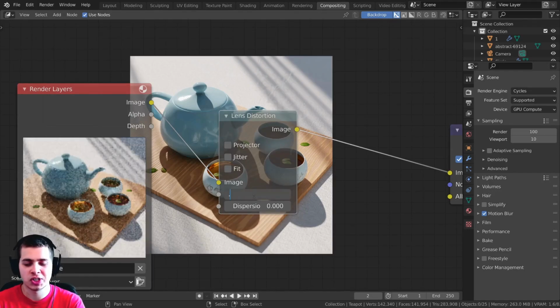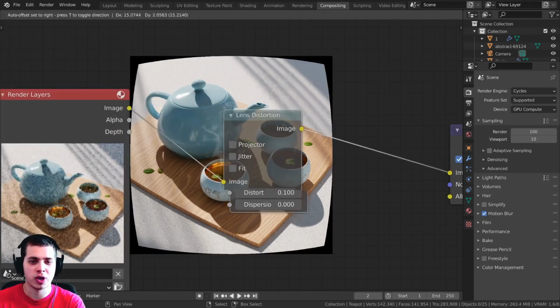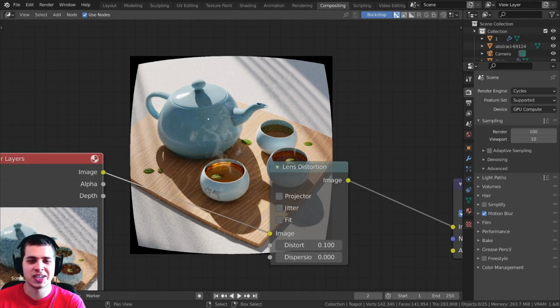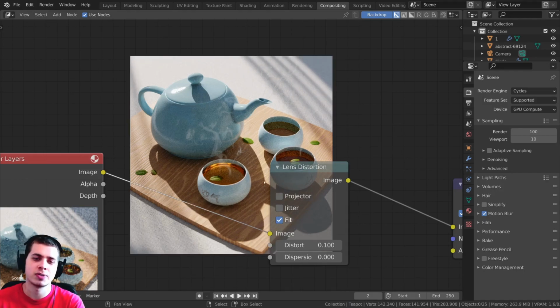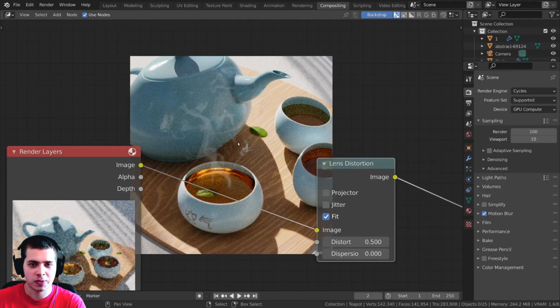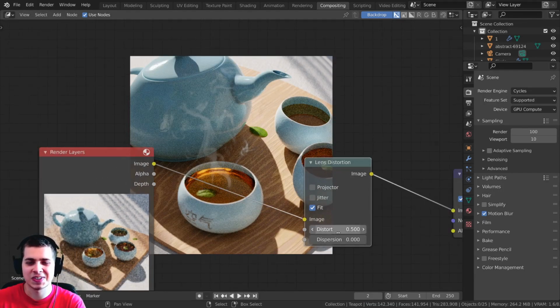So if you just start to distort this by 0.1 or something, you can see that it's starting to get distorted. It kind of has a fisheye effect. And then if you click on fit, you can see that there's these black areas, but that'll fit it. But then maybe just turn this up to like a 0.5, and we'll just let that load up. So you can see it's really starting to distort that.